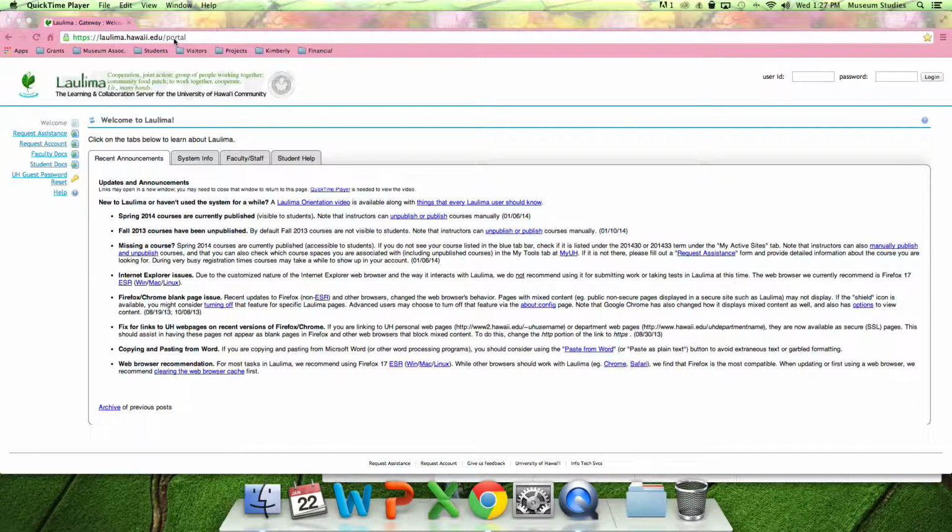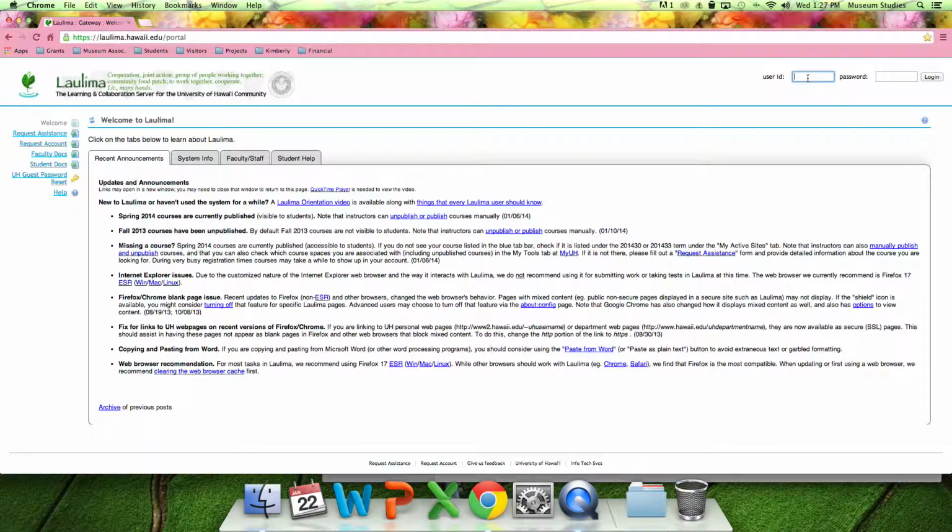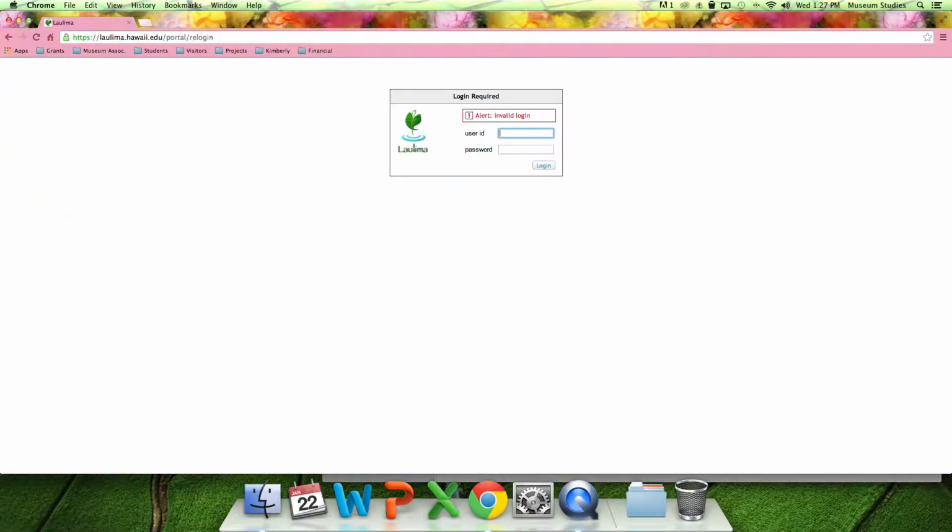You'll find a login. If you go to this link, you will need to sign in with your username, but you don't need to enter your full hawaii.edu, so no full email address, just the first part, which is your username. And you'll have to enter your user password, which should be the same for everything.